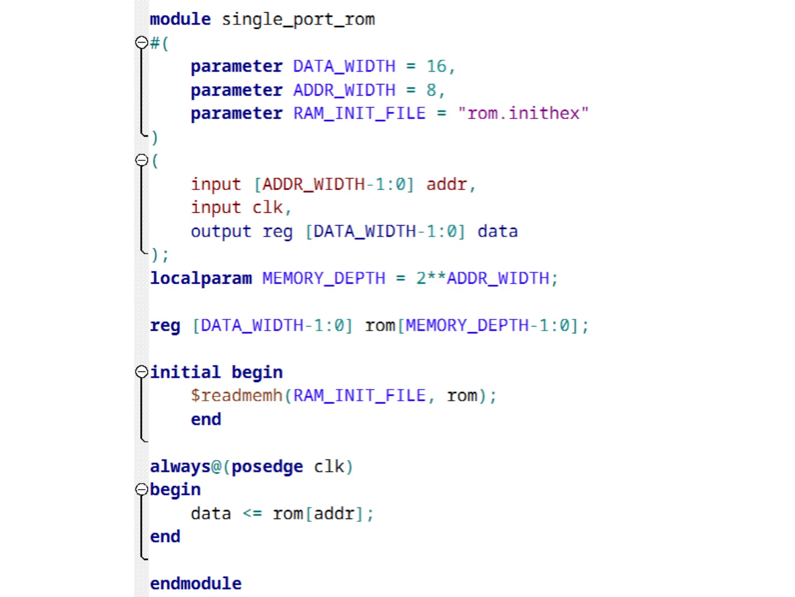Because the output is registered, the ROM data appears at the output 1 clock cycle after the address is applied. This registered output ensures stable and predictable timing behavior when the design is synthesized on the FPGA. This module demonstrates a single-cycle, clocked ROM, making it suitable for lookup tables, pattern generation, and simple memory-based control applications in FPGA designs.